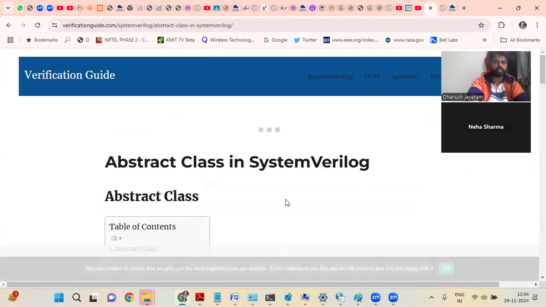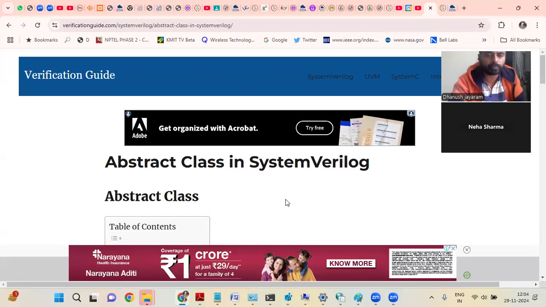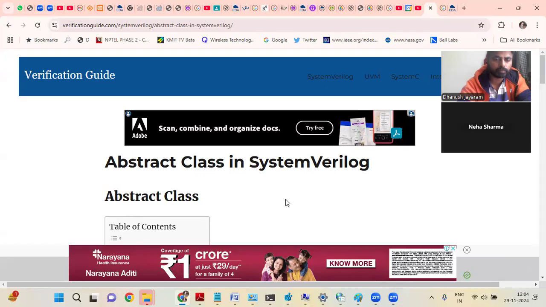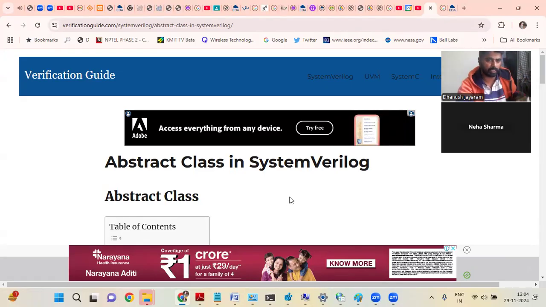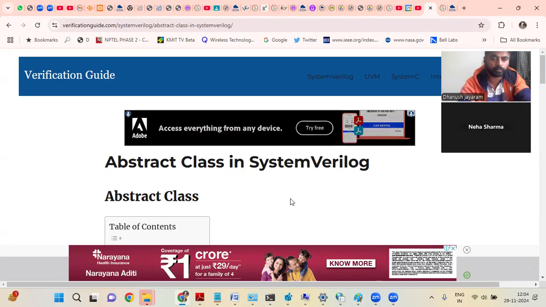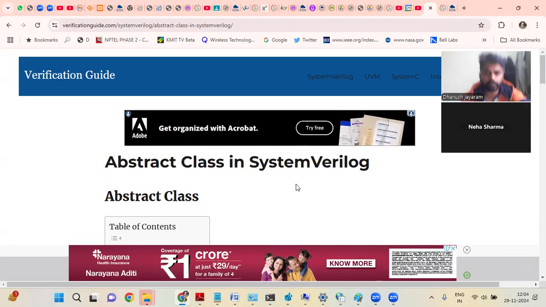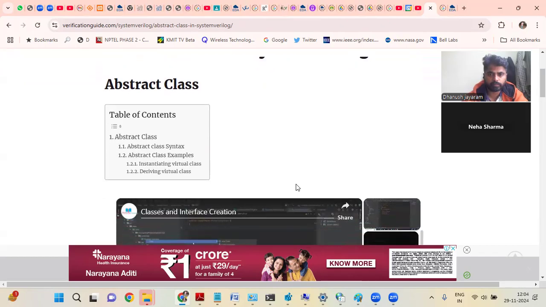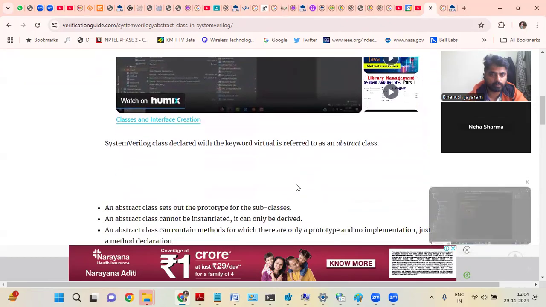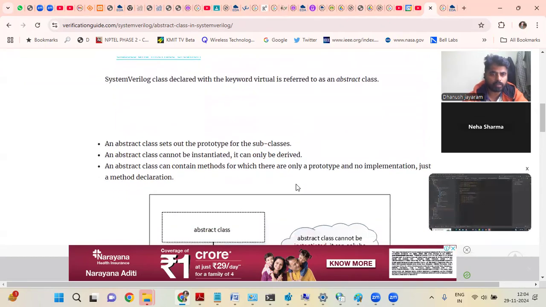Abstract class. What is meant by abstract class? Abstract means something is written in a very short form. A class in SystemVerilog declared with the keyword virtual is referred to as an abstract class.